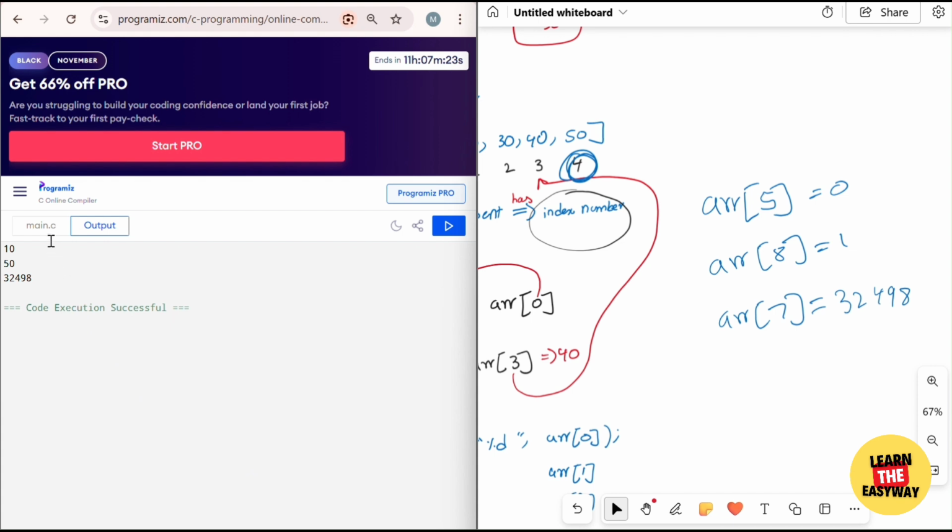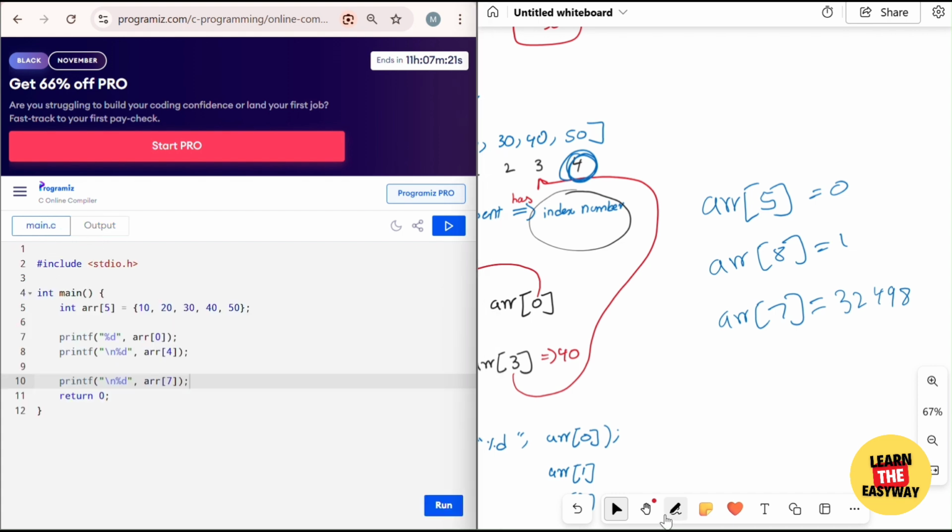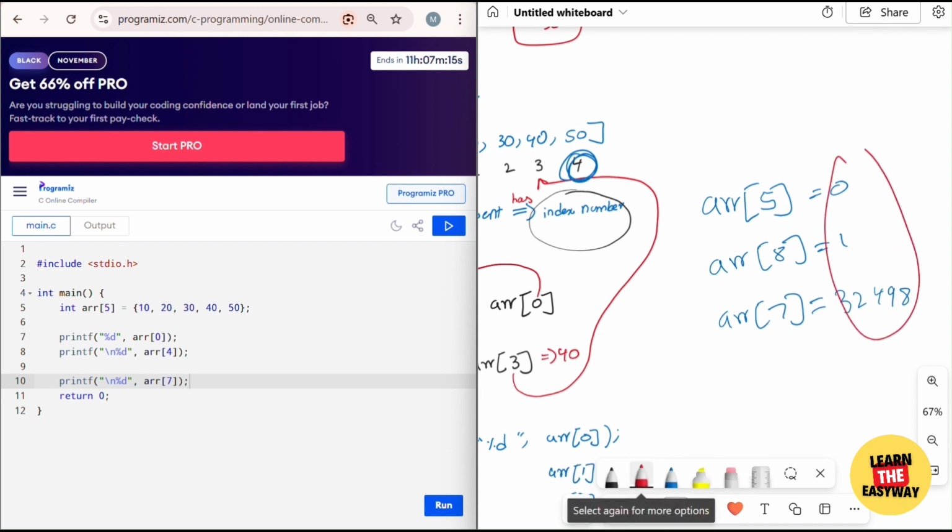So the thing is, these all are garbage values. To know what these garbage values are, you should understand the memory representation of the array, which will be covered in our next part.